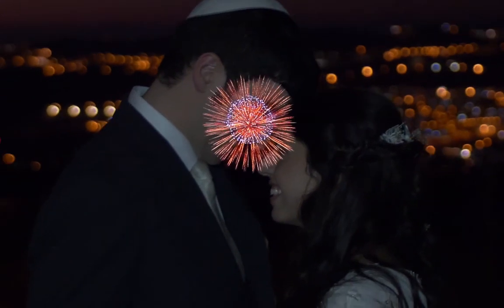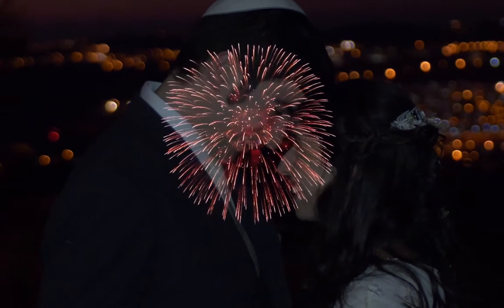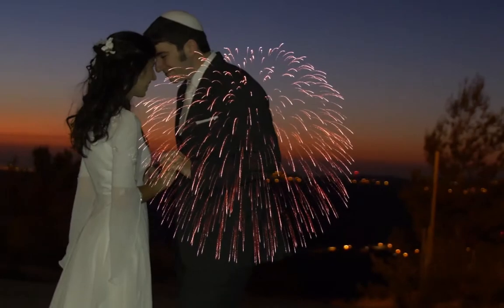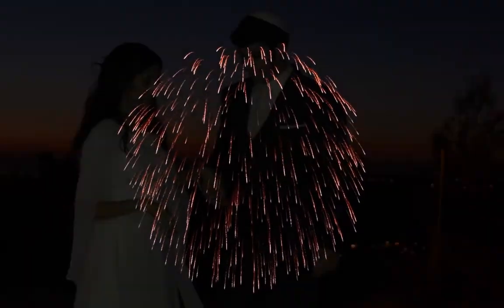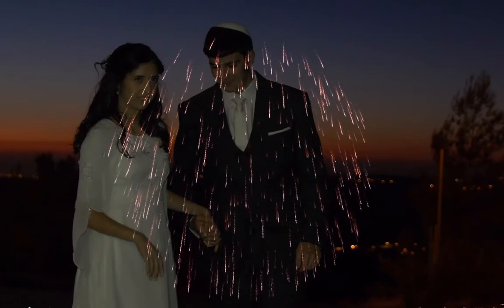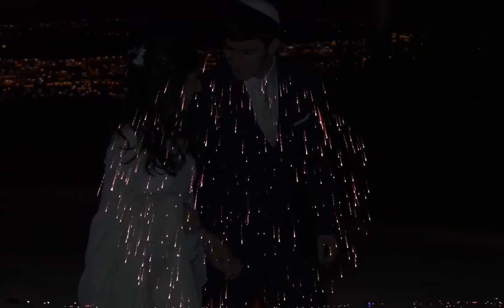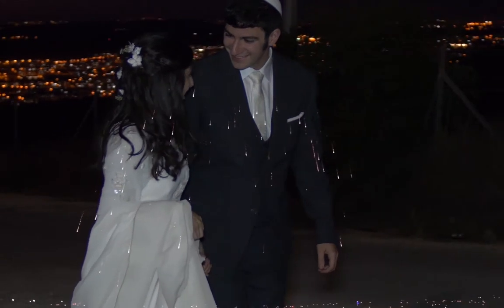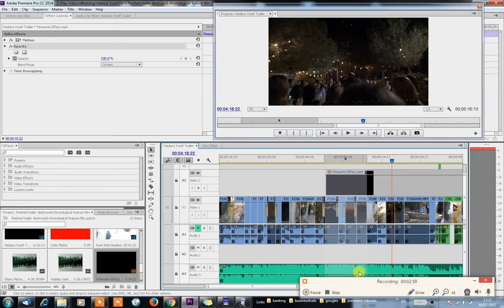Okay, obviously you can do a lot more with this kind of effect. It's much better if the couple is probably further in the background, so you can actually manipulate the clip to make it look like there is actually fireworks in the background. But I'm not doing that right now because I'm not here to do that. I'm just here to teach you how to get this effect rolling.